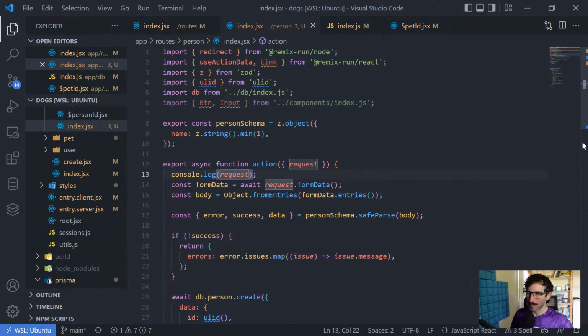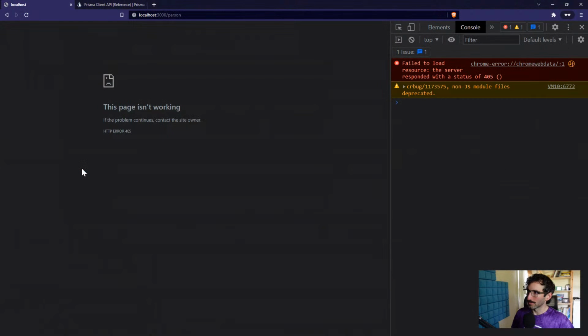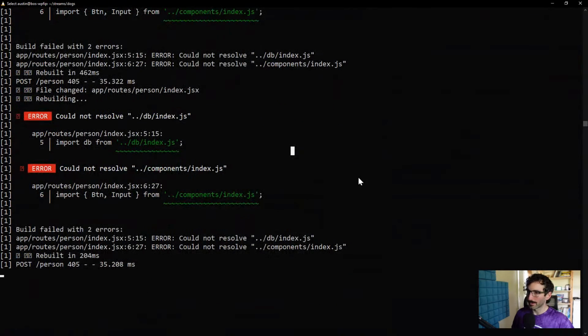Okay, next thing is, yeah, I need to send this. Why is this method not allowed? Add owner, page not working. Cool, 405 error. Oh, that's why.